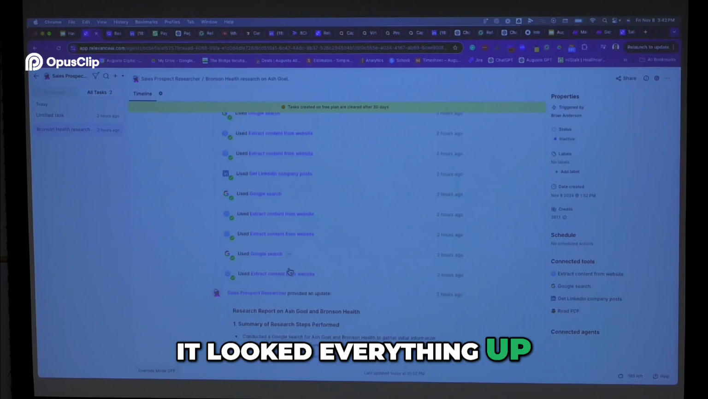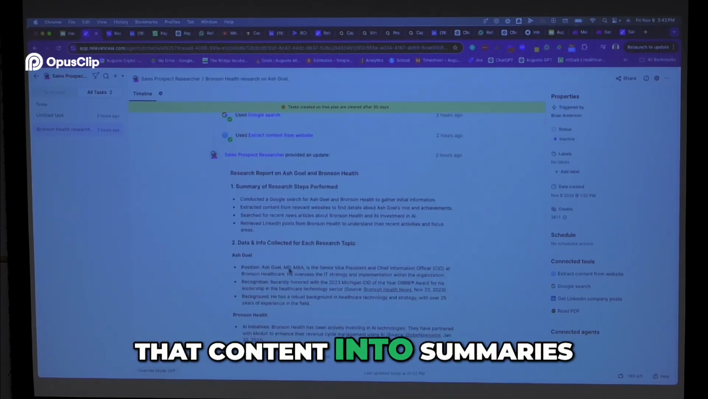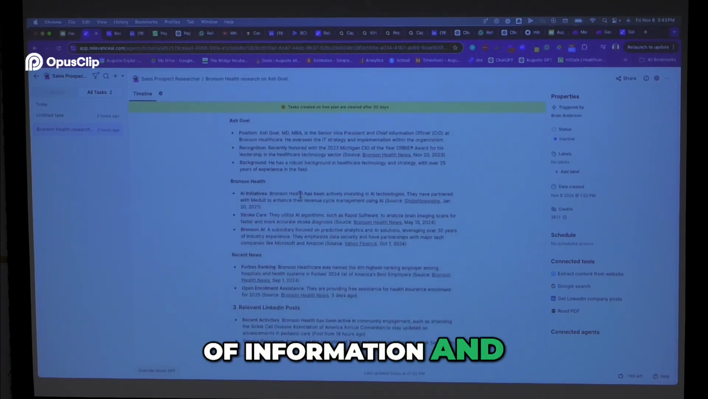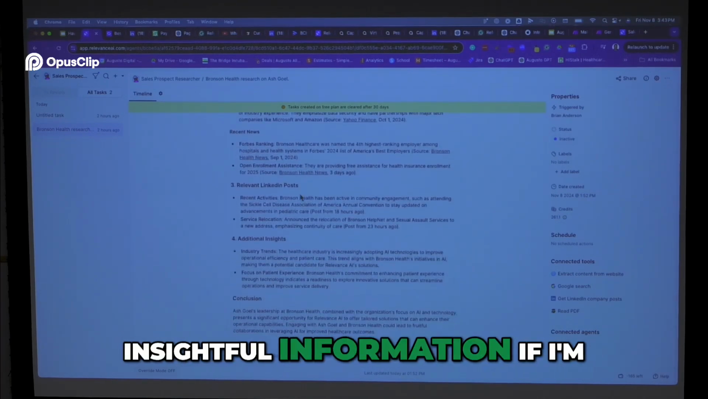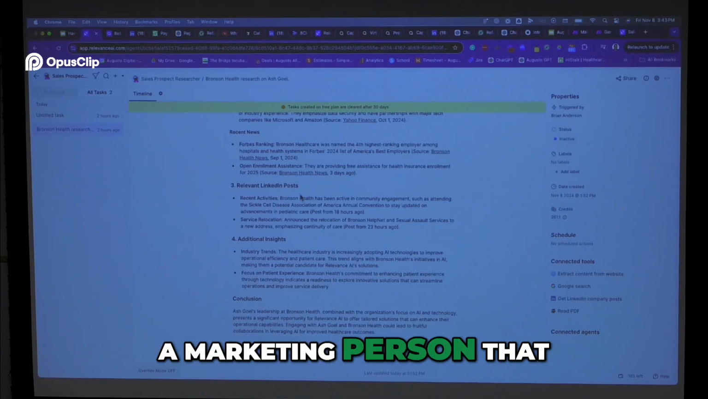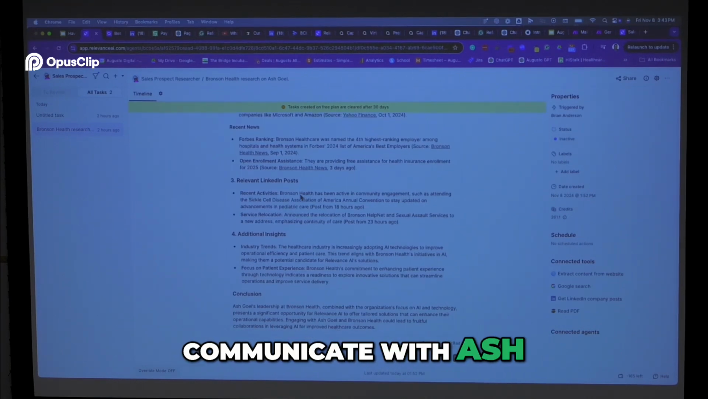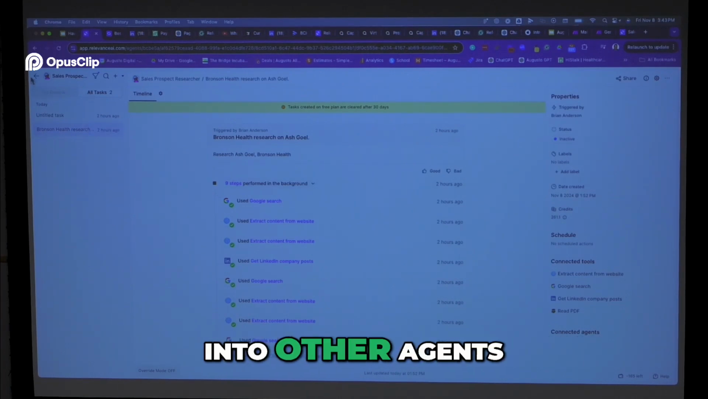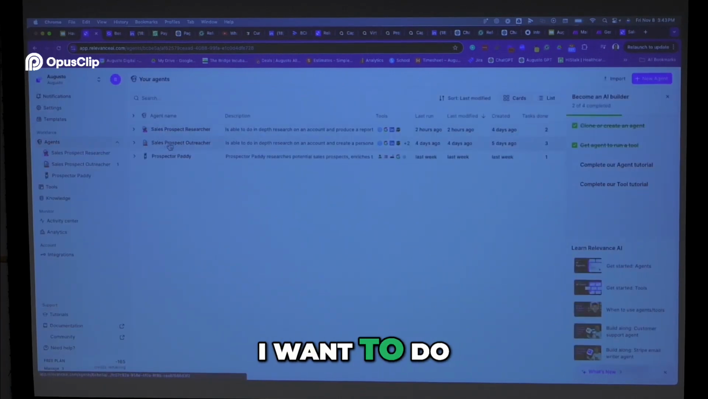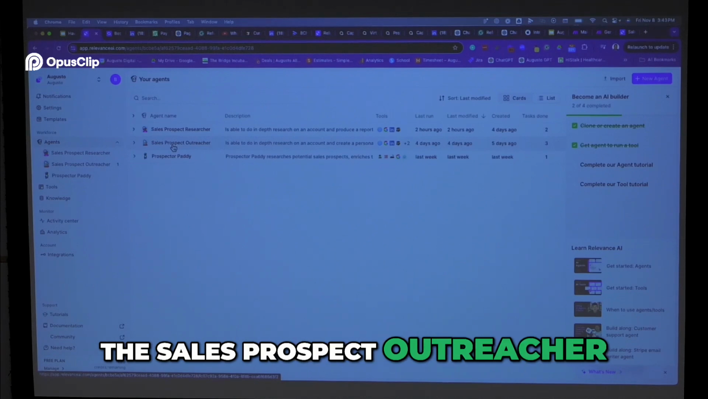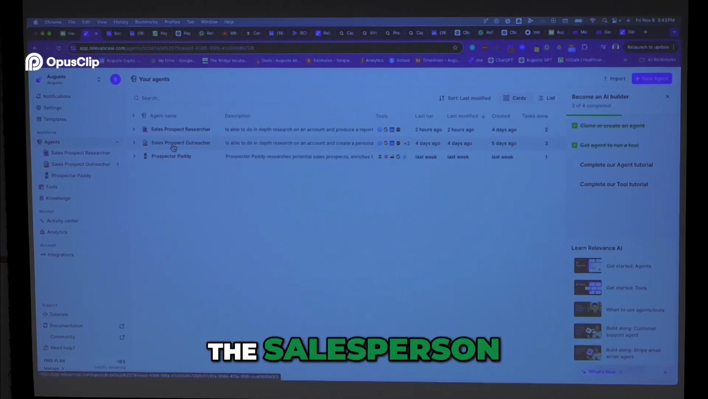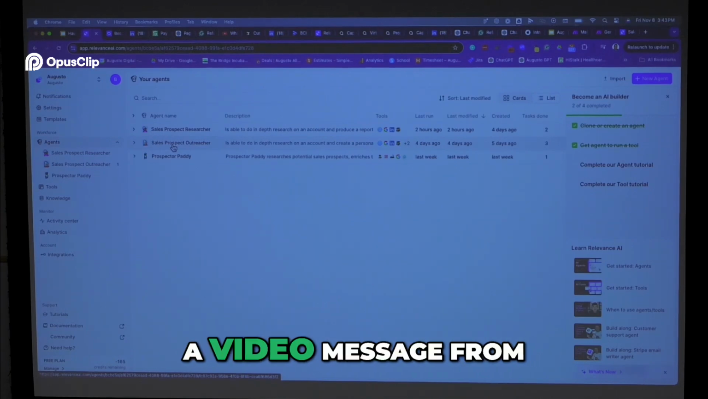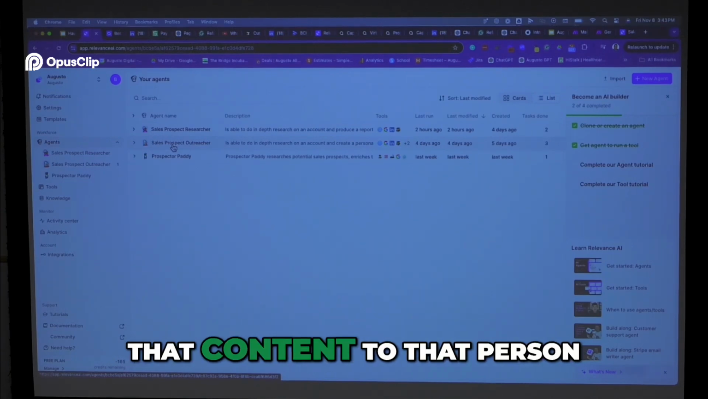It looked everything up, and then it consolidated that content into summaries of information, and then insightful information if I'm a salesperson or a marketing person that wants to try to communicate with Ash, right? And so imagine if I could take that information and feed it into other agents. I want to do the sales prospect outreacher, so now I want someone to behave like the salesperson. I also could have it hook up and do an avatar where I could create a video message from that content to that person.